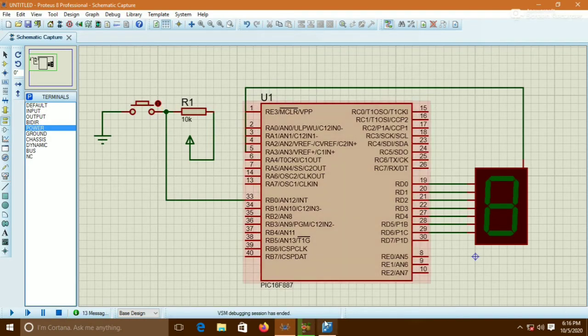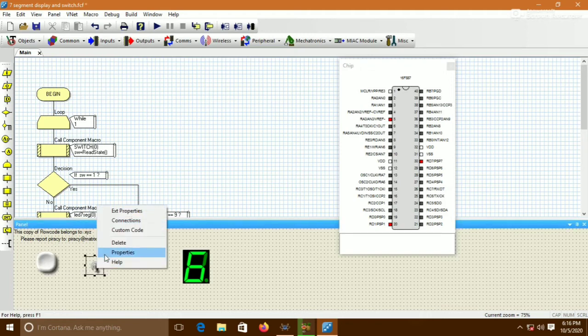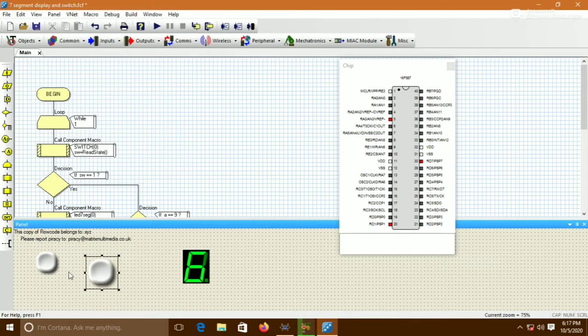Okay, now go to Proteus and take another switch for counting downwards, meaning a down counter. This switch is also a push button switch, and this is a momentary switch. Increase the size of the switch. Okay, the small switch is the up counter and the big switch is the down counter.